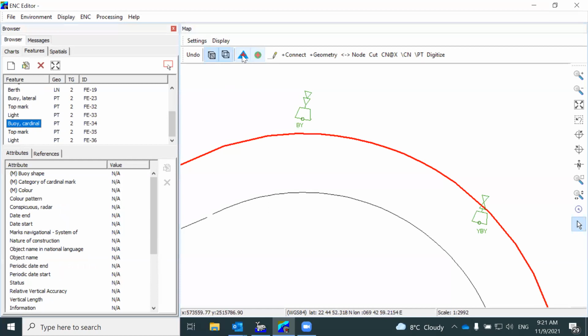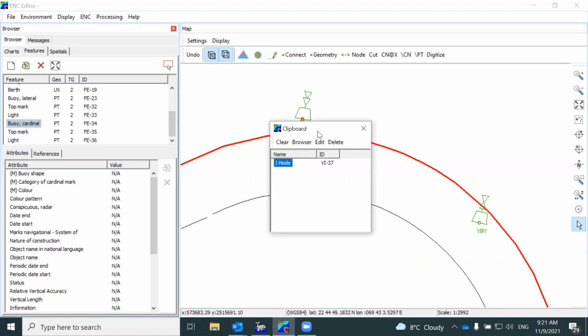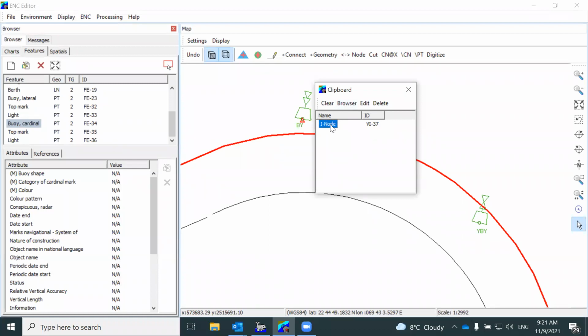Now I'm creating one isolated node with this tool, add isolated node. It's going to be here. I can see this blue triangle. I would use this select tool now. Now I can pick up this new isolated node from the screen here. It's in a browser now.